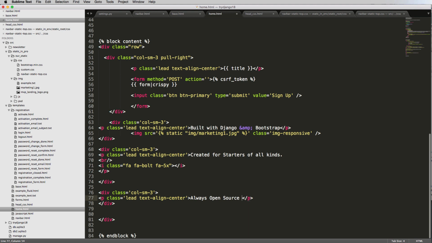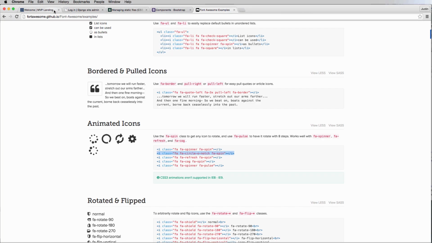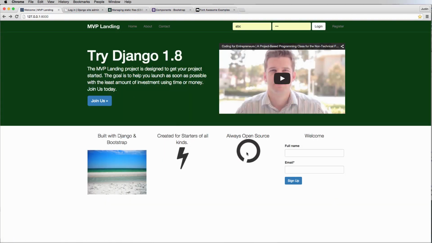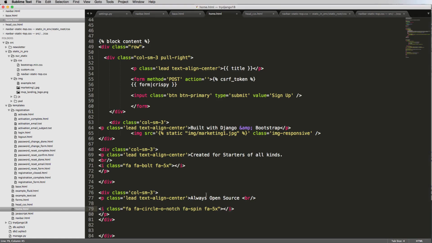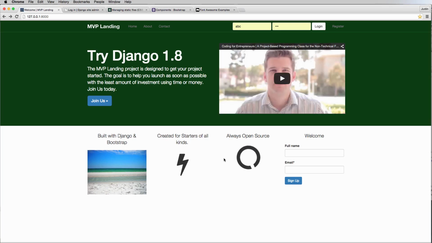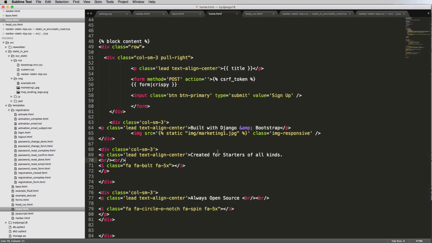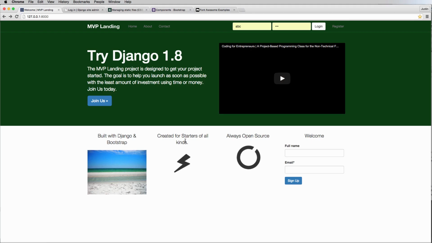And I'm going to say always open source. I'll put a line break inside here, add this one in, and I'm also going to put FA-5X. Save that, go back into MVP landing, and now it's showing us this kind of loading notch one. So if I add a couple more breaks, I'm going to add breaks to both of them actually. So they're down a little bit. And now it's loading, loading, loading. And that's going to continue to do that. Of course, you could add FA-spin elsewhere.